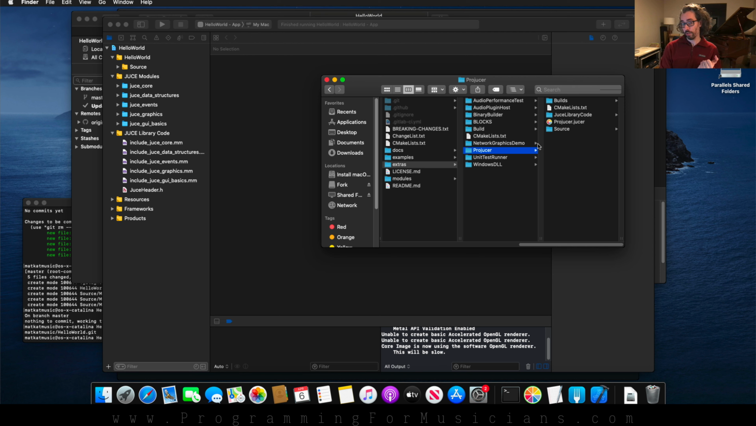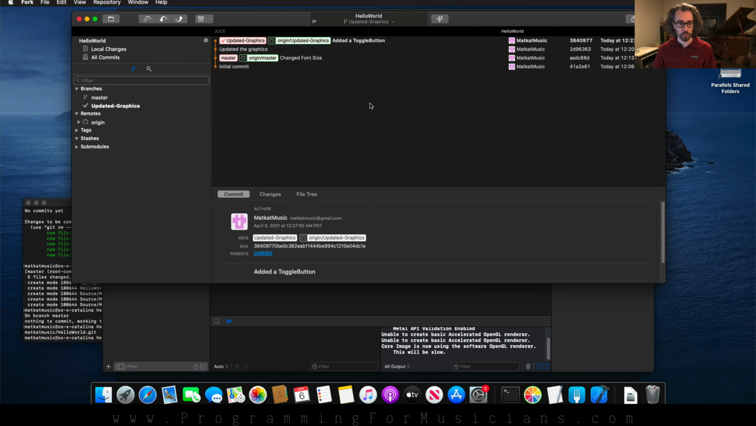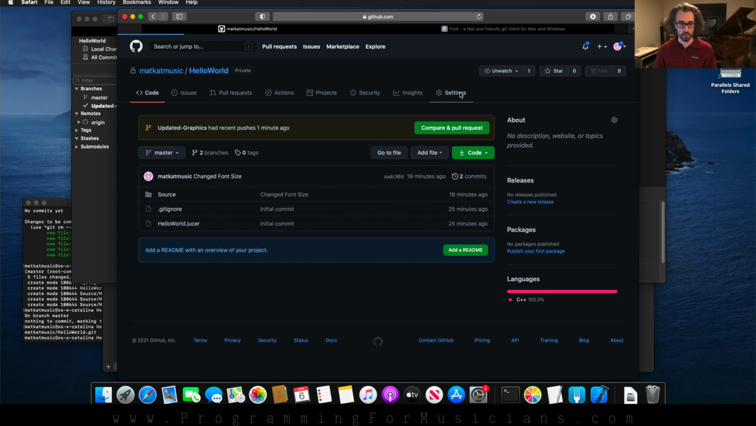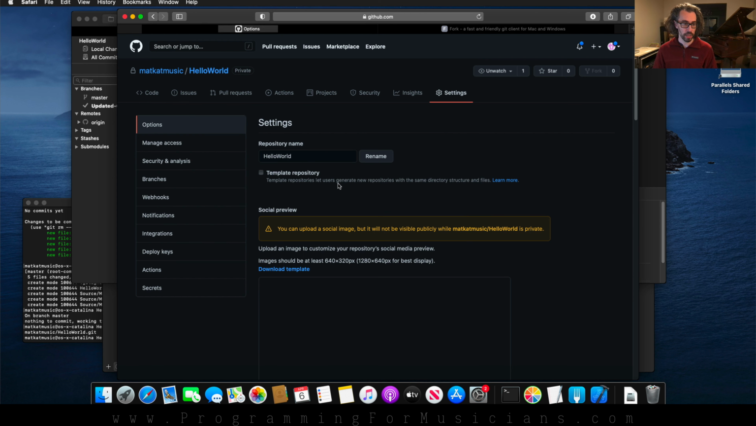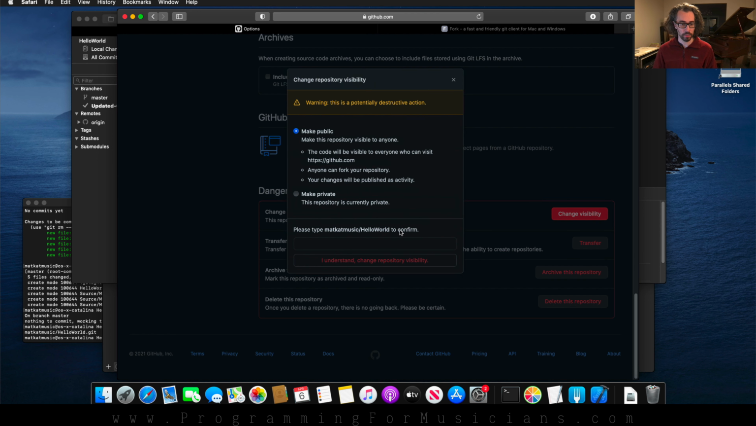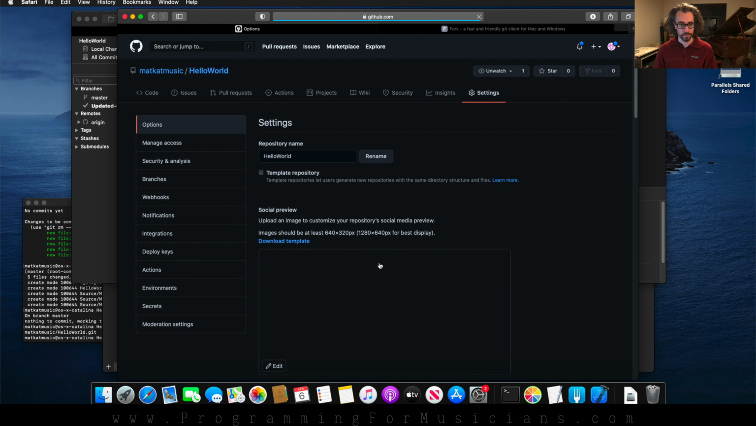The only requirement for using things in GPL mode is that we must make our code open source. So what I actually need to do is go to my project. Because it's open source, I need to go to my settings. And I actually need to make my repository public by changing the visibility. Make public. There we go. Please type the name of the repository. Very simple.